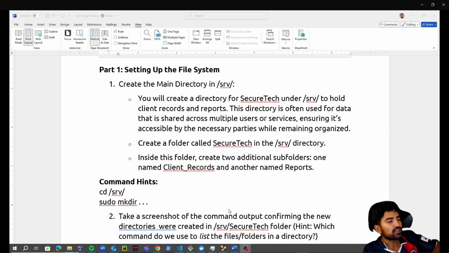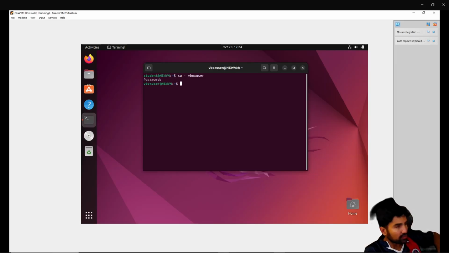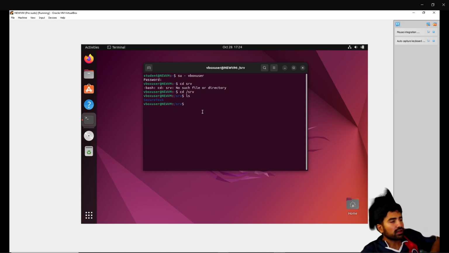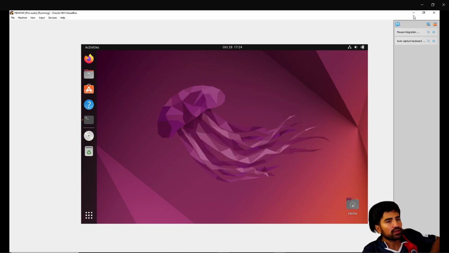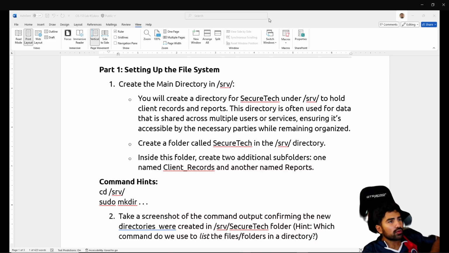You can just do a cd into serve. So for example, you could do cd /serve, and then you're in the serve directory. Here you can see I already started it. I made the secure tech folder. So that's how you can get into the serve directory. Just cd /serve. That'll get you there.